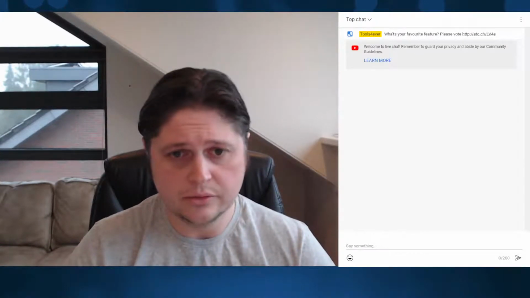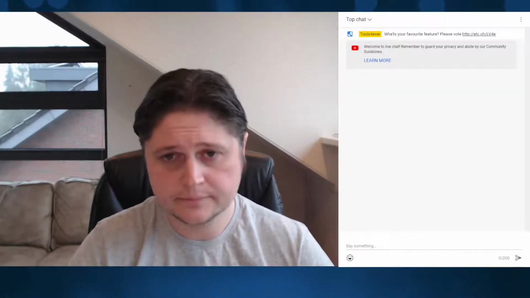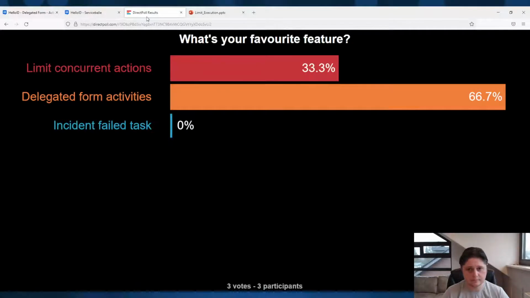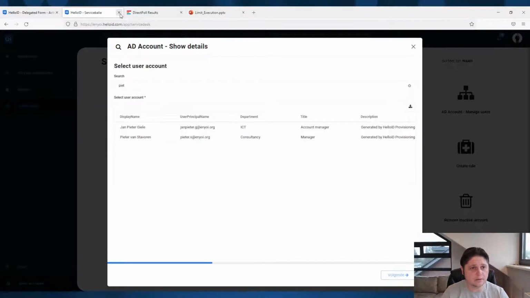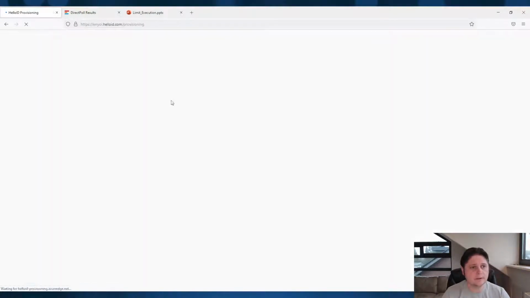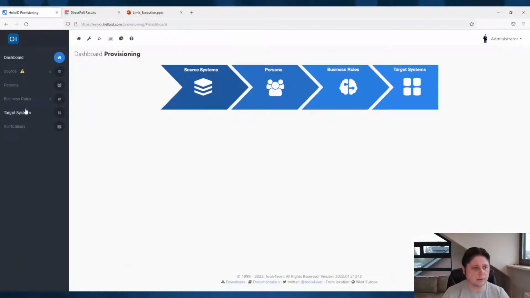Let's go to the voting. Okay, so there are more votes, and the second one is the limit concurrent actions for provisioning. So let's do that one. Let's go to provisioning. Let me close this window. We're going back to one window again, and then we're going to provisioning, and we go to a target system.